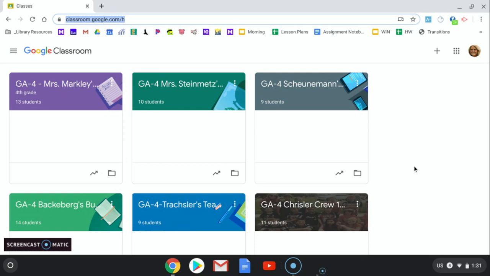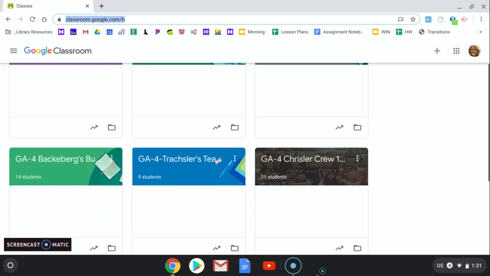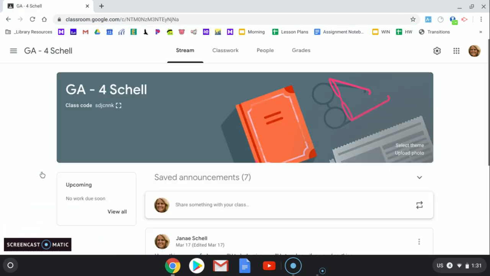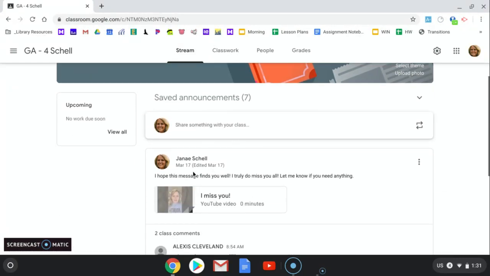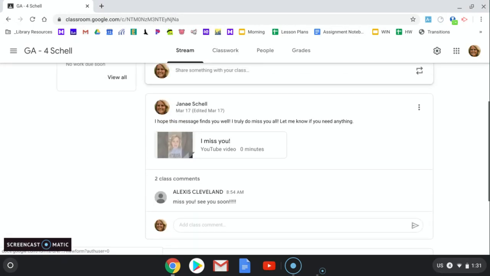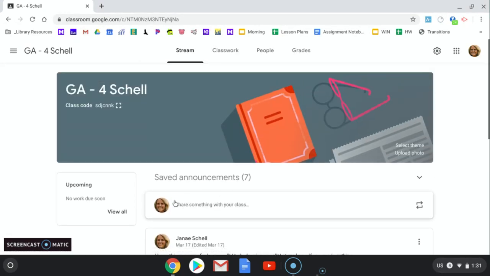Now you can see here, I see all of the fourth grade teachers. You will just see your teacher. So you're going to click in and this will take you to your Google Classroom site. Now, when you go in, you'll automatically be on the stream, and this is where teachers will post announcements and any information they want you to know about. And there'll also be a daily question posted here each day.